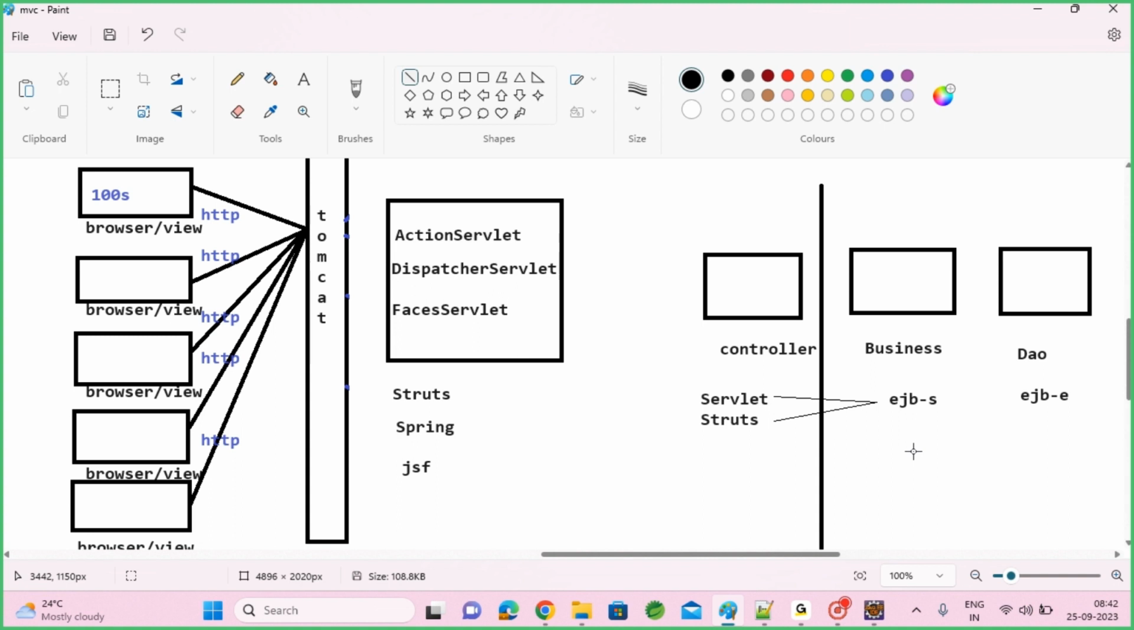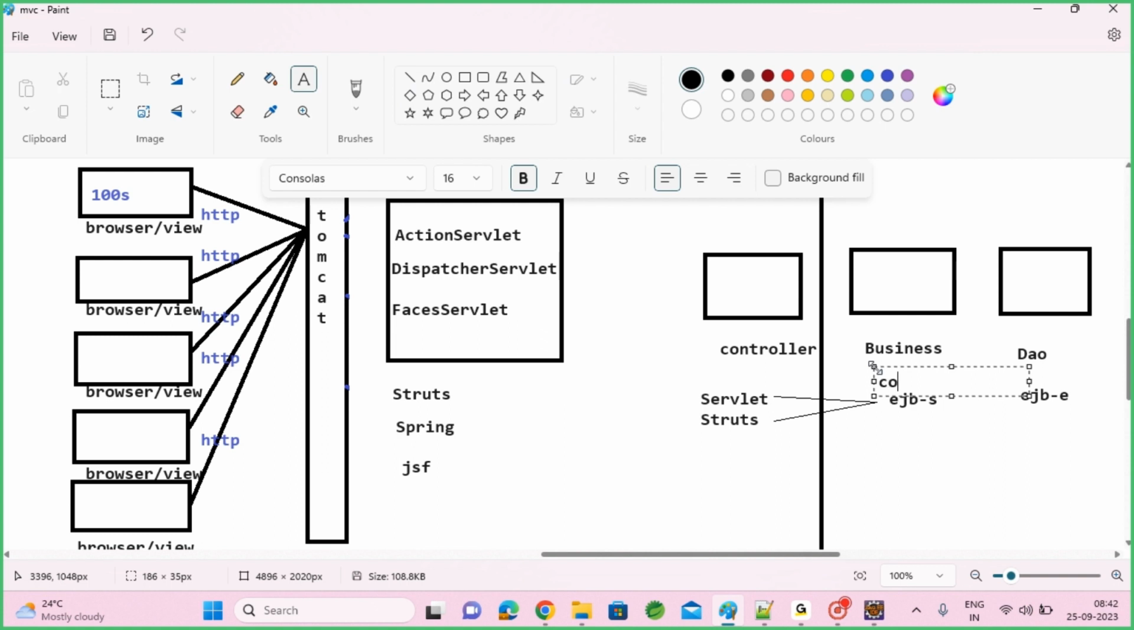No business and DAO. It's up to your application actually. In case it is strict business, with a lot of transactions and ORM, if you need, EJBs are the best possible modules that we used to have. Otherwise, you can use simple core Java here. Struts is not going to provide you any business features or DAO features. Here you can use JDBC or Hibernate.